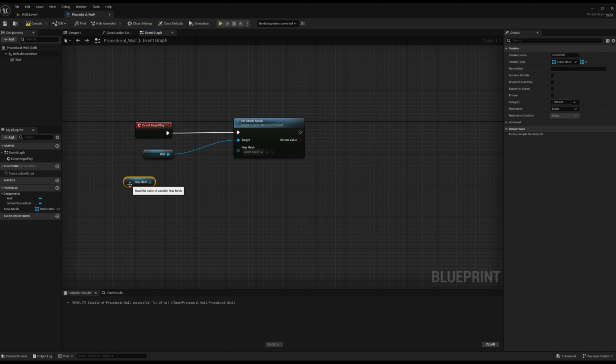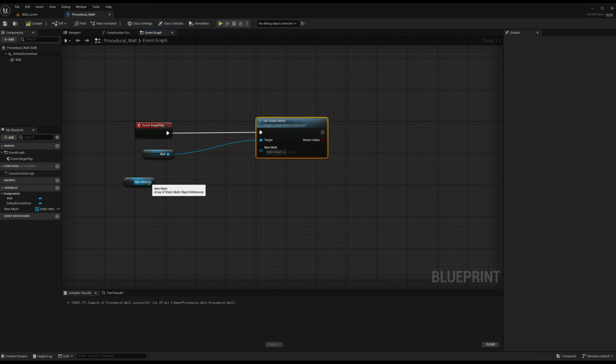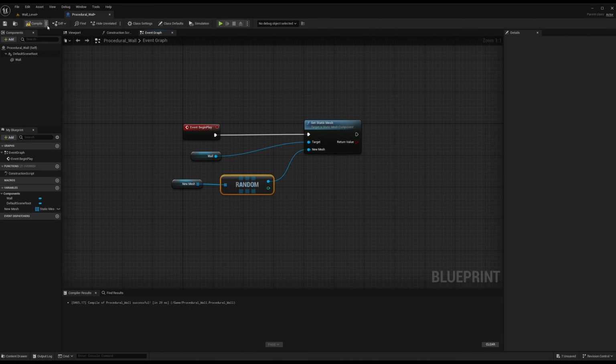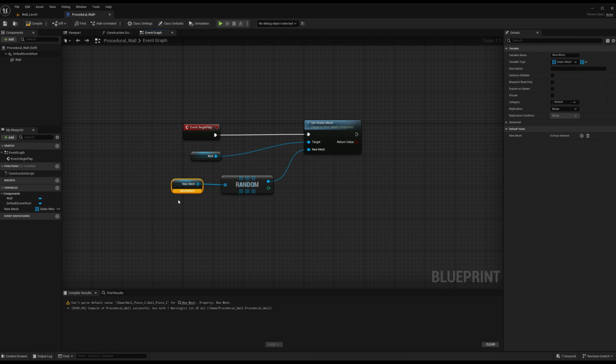So guys, this is super simple. We drag out from here, we type in random array item, we get this, and then we can plug this one in, right? And this is awesome. Let's compile. Why does it give me a warning? Because there's nothing in it, perhaps. Default value, I don't know what that means.